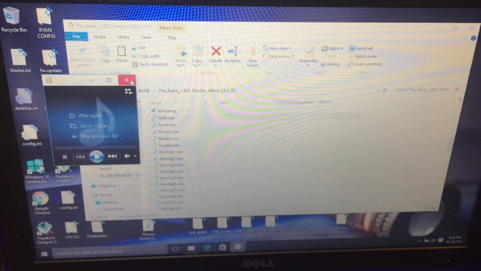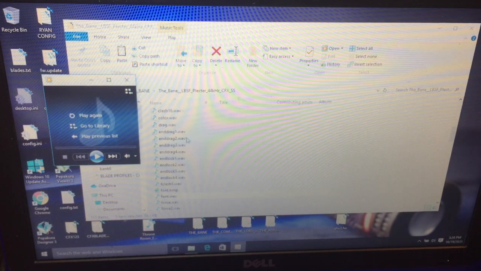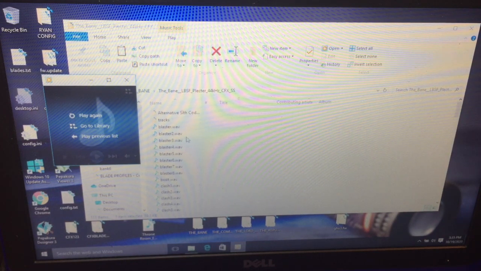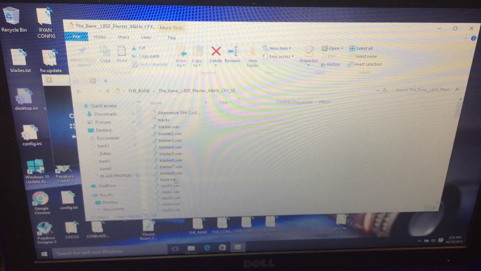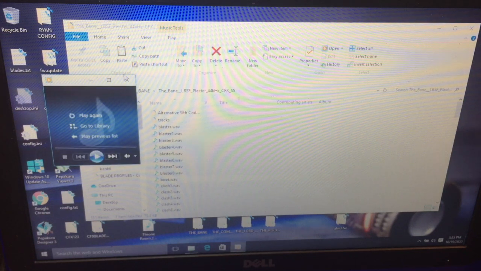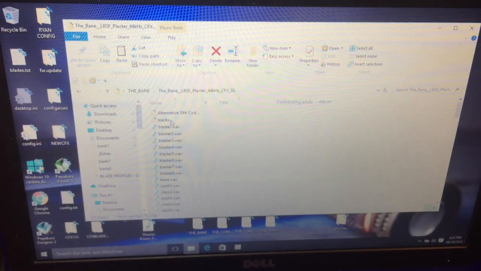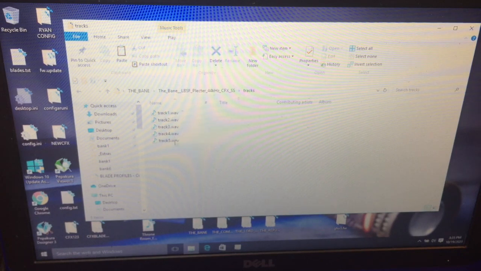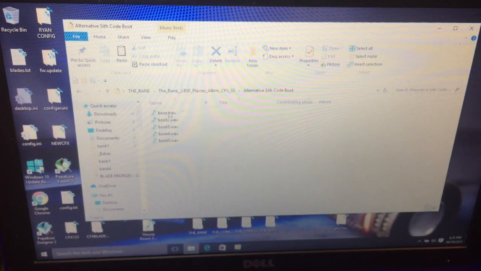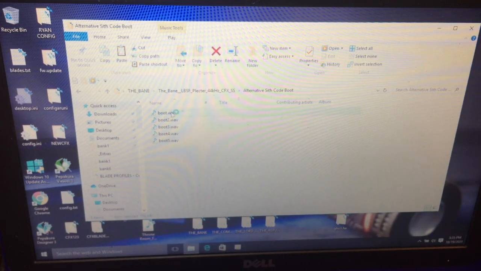The Bane. So that pops up, and then you got your boots. Just one boot on this one. One boot. That's your boot wave. That's when you select the font. You got tracks in your track folder. Very straightforward. Alternative, Sith boot, different boot ups. So that's why you got to look in all these folders. There's an alternate folder, and it has a bunch of bonus stuff.